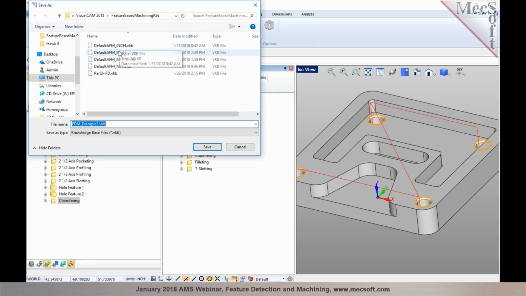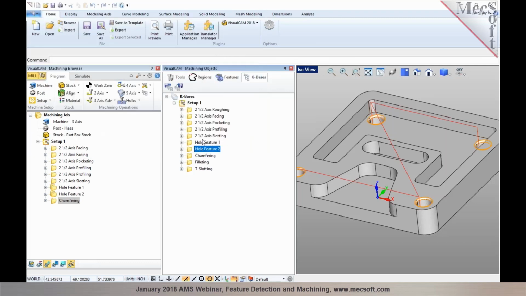So I can say I want to call this with a different name. So you can create knowledge bases with different names as needed, and you can prepare them for different types of parts or different classes of parts that you're using. So you can build different feature-based machining knowledge bases for your programming needs. And once you create them, I'm going to call this knowledge base inch-3. I'm going to save this.